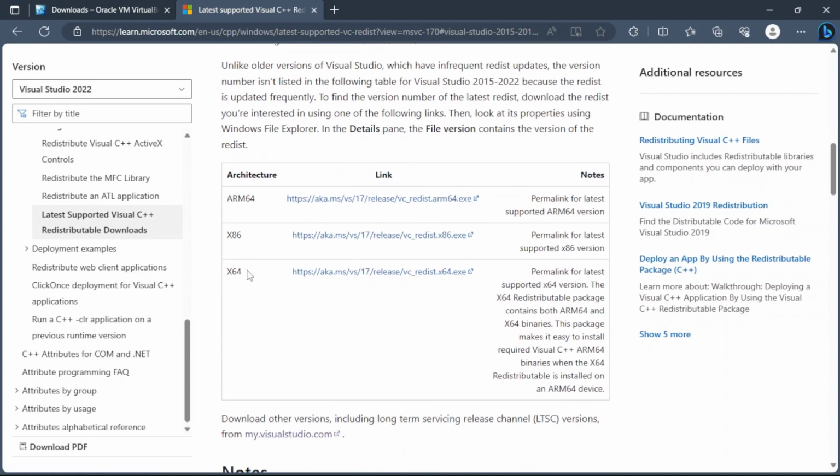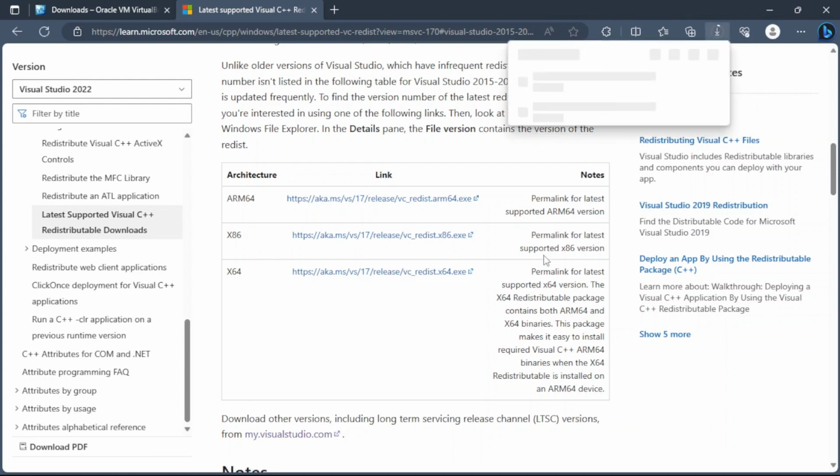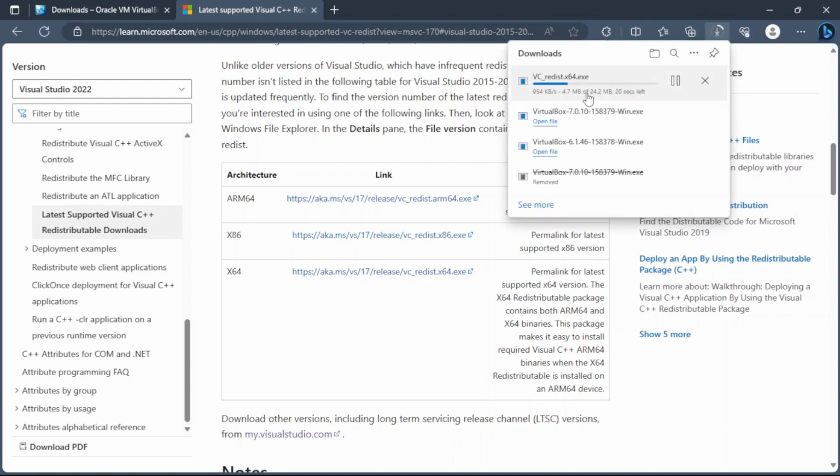Then choose, if you have a 64-bit operating system, choose this x64. If you have a 32-bit operating system, choose this x86. I have a 64-bit, so I will go on with this. After clicking, automatically your download will start, as you can see here.